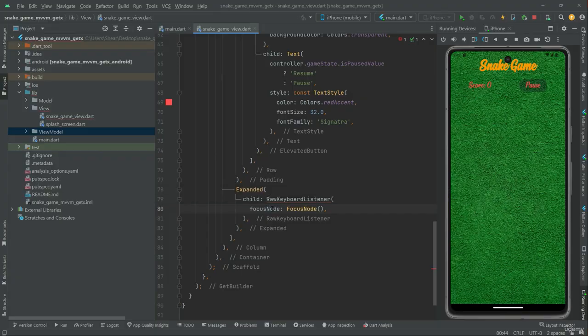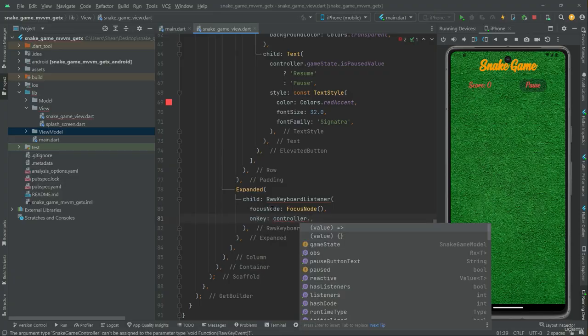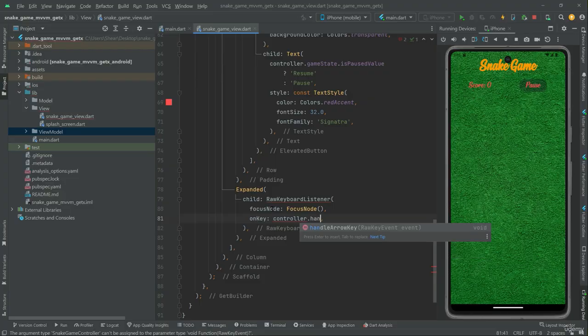Now right after that, what we will do in here is just provide the on key callback. So we'll say the onKey property over here, and then the instance name controller, and then we'll call upon this method by the name handleArrowKey. Okay, and in here I'll just remove that from here, and I'll just find handleArrowKey.